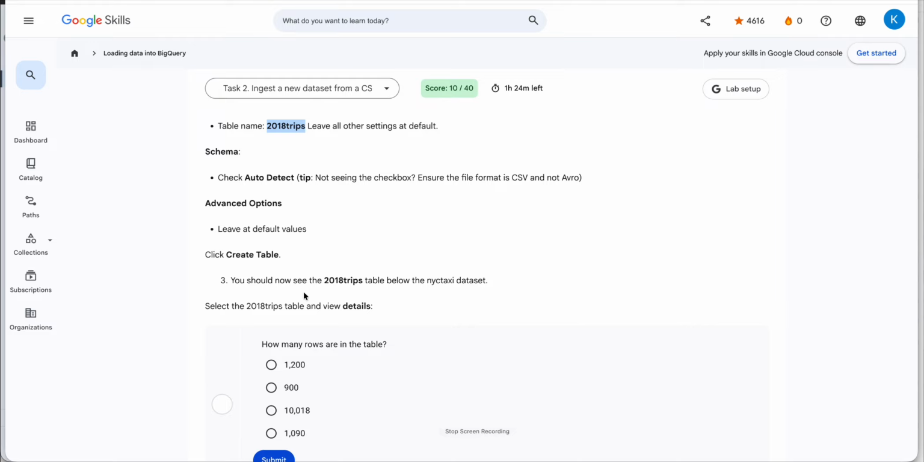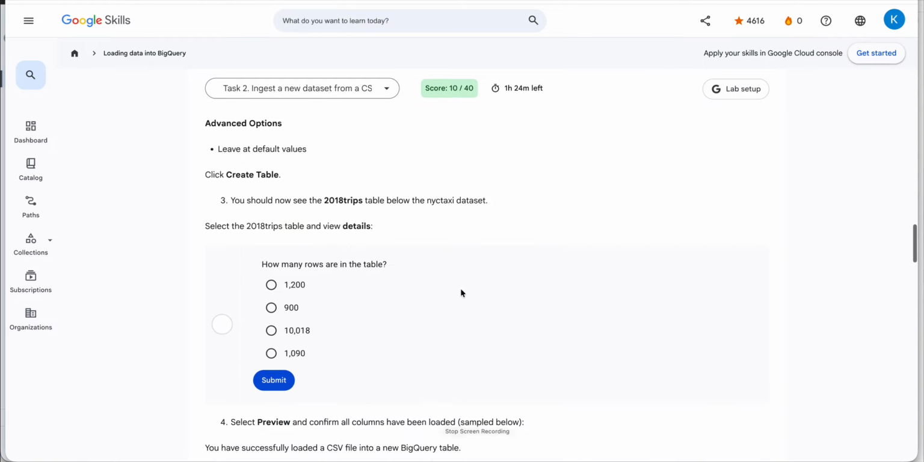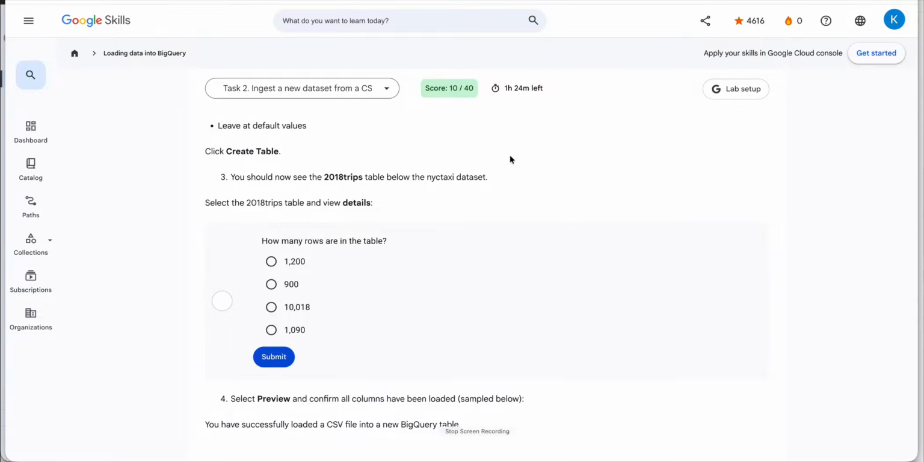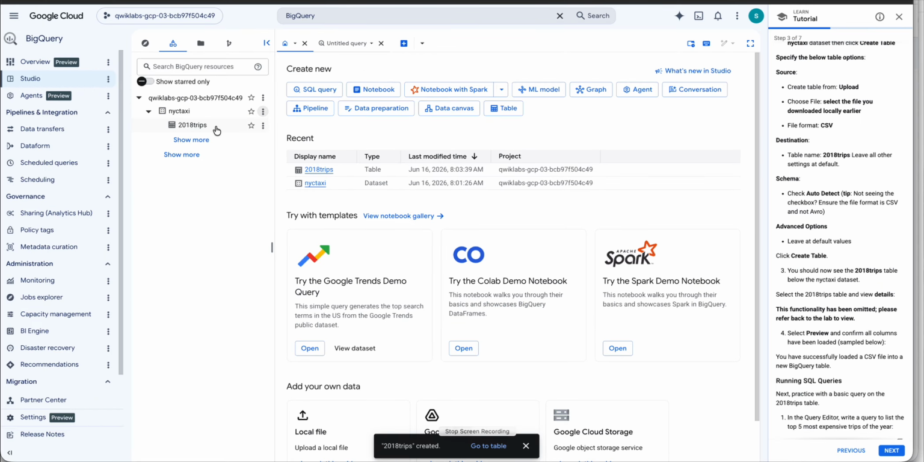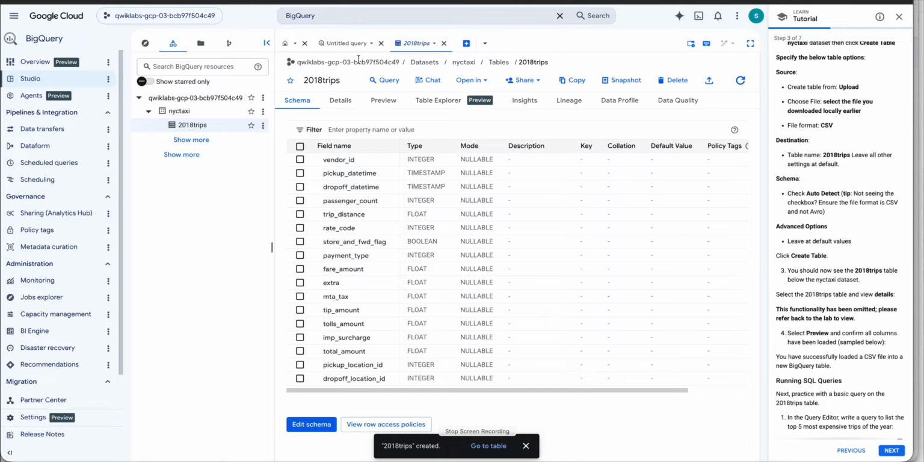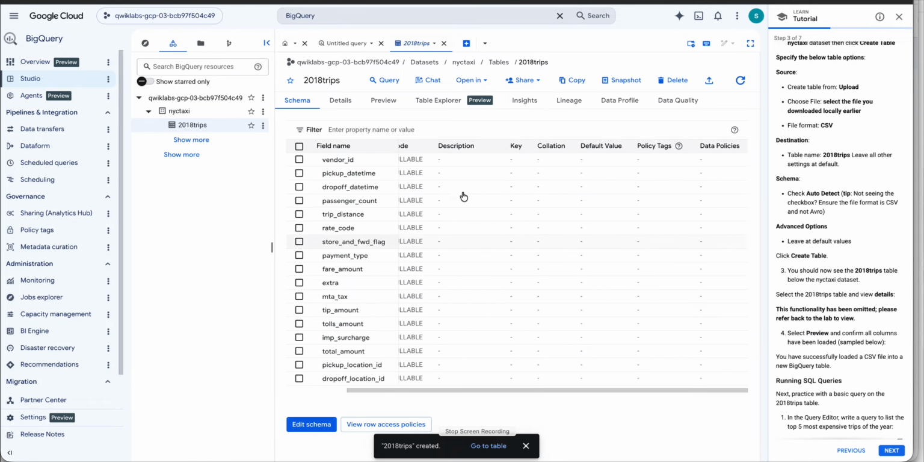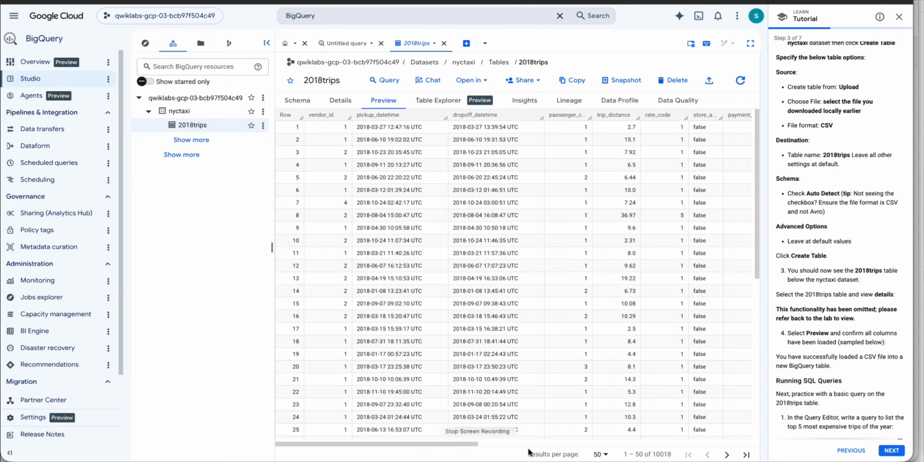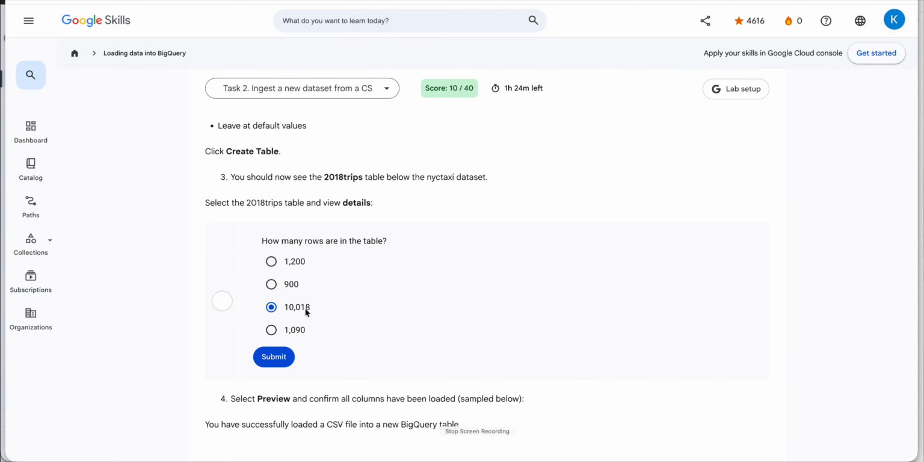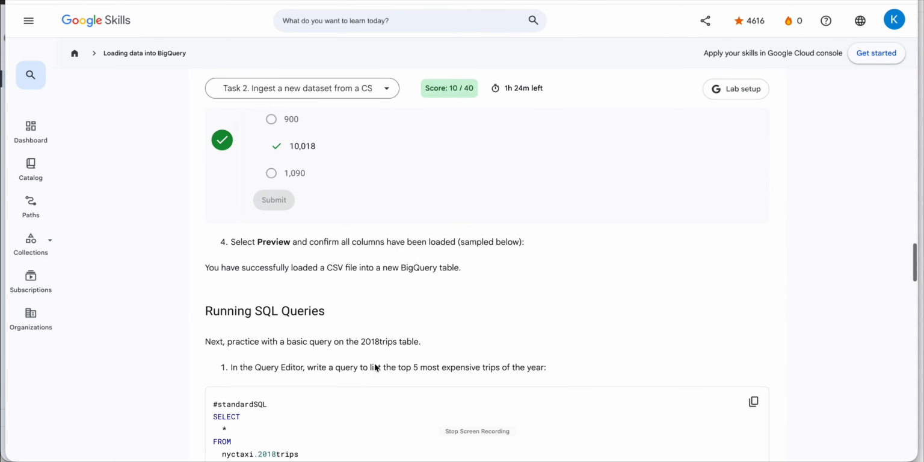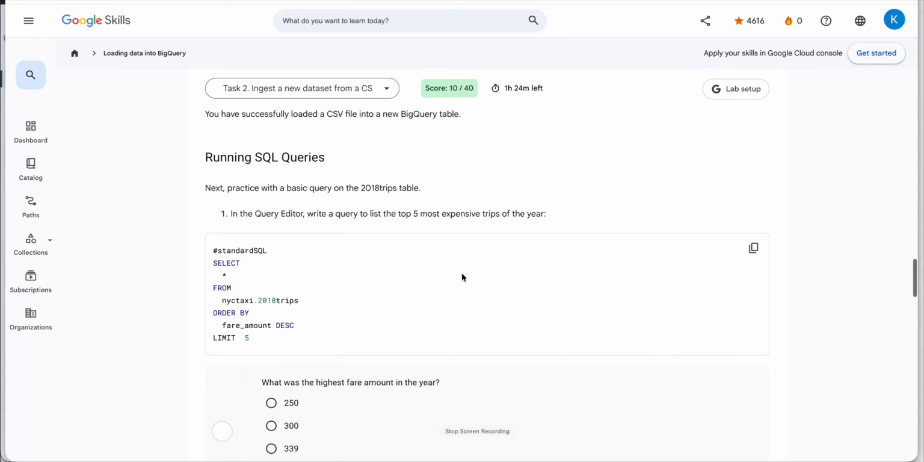So you should now see this table, and then you need to check how many rows are there. So the table is created, and how will you see how many rows there are? Just click on preview, and you will see this max number. It's showing only 50. You can increase or decrease the number of rows, but yeah, it's 10,018 records. So just come here, enter 10,018 records, and submit. So yeah, it's passed.